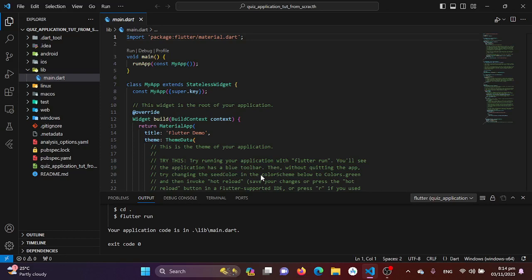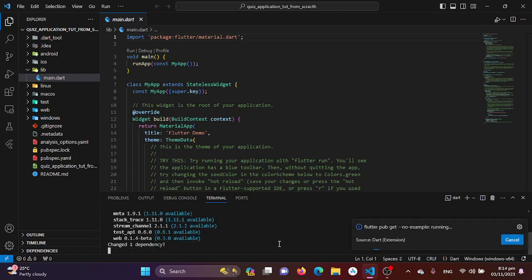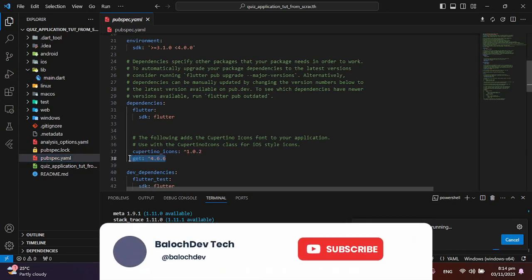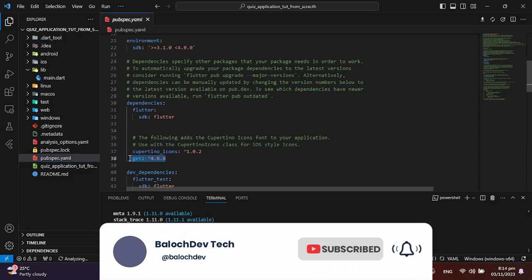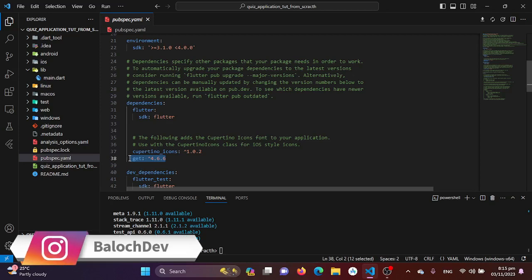For installing the GetX package in our application, we will go to the terminal section, and here we will write flutter pub add and the package name, which is get. I'll press enter, so our package will be installed. That's it, our GetX package is now installed in our Flutter project. GetX will simplify our application's structure and help manage the state effortlessly. With our project set up and GetX integrated, we are ready to start building the quiz application.